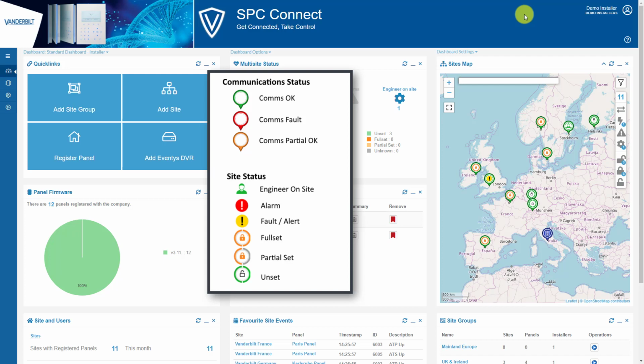a multipath system. So that could be a single panel with more than one ATP, and one is up and one is down. Or it could be a site with two panels where the connection to one is up and one is down. But an orange indicates a partial communication fault.